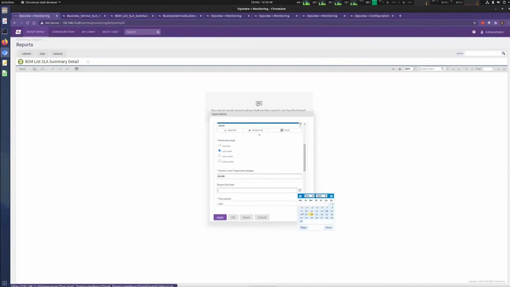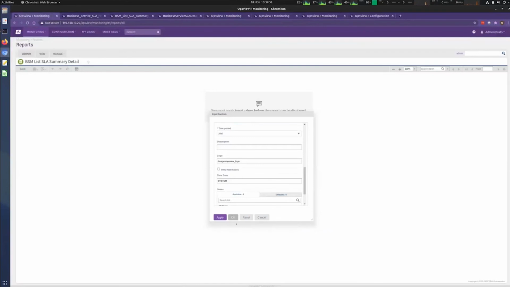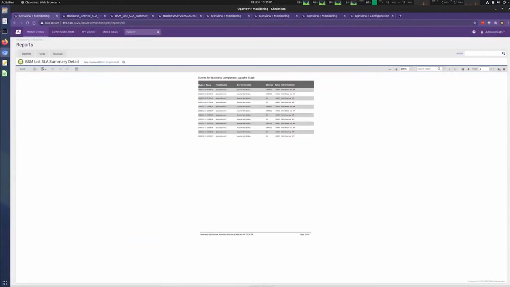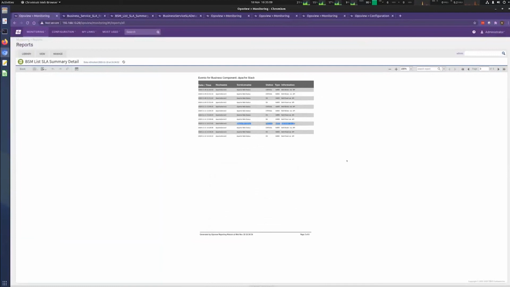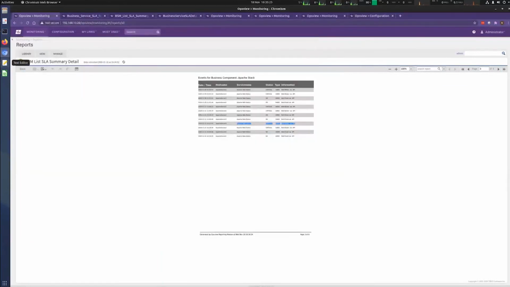So the week up to the 15th. And I just hit OK for this to pull their data out of Opsview and into a nice, easily viewable report. And with this one, I actually get service check data as well, and what caused the outage. So if you do go to the effort of configuring BSM, you can use it in multiple places within Opsview, and you can get some excellent information out of Opsview.